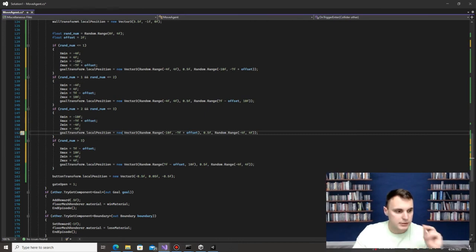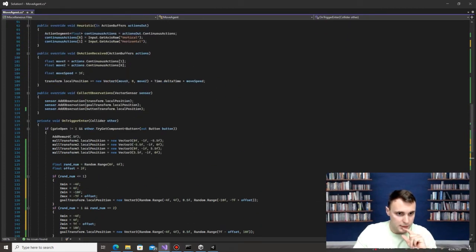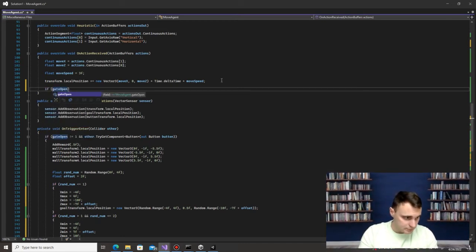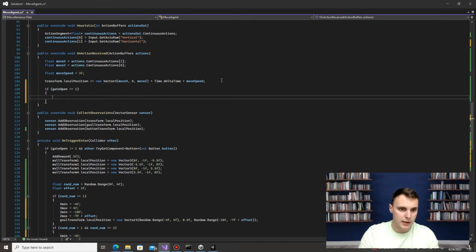Now we need to actually do the motion of moving the thing around the platform. So on action received, right after we change the position of the transformer, we're going to go ahead and say if the gate is open, then we are going to start moving the object around, because we don't want the object to move around if the gate's not open, because it's on that little standby platform.